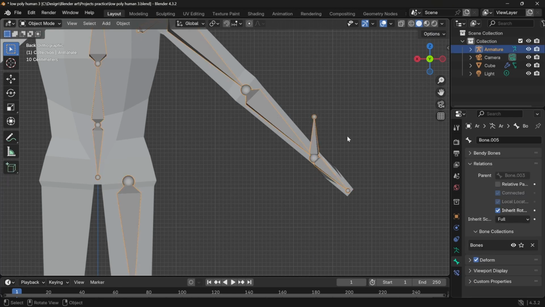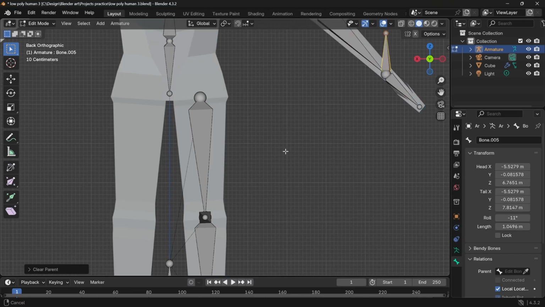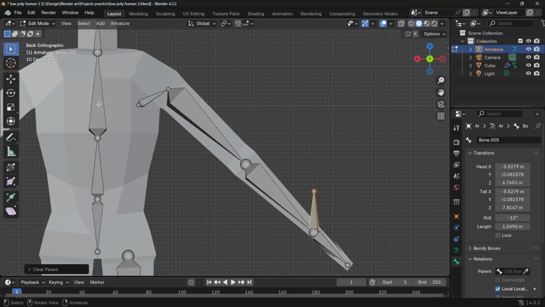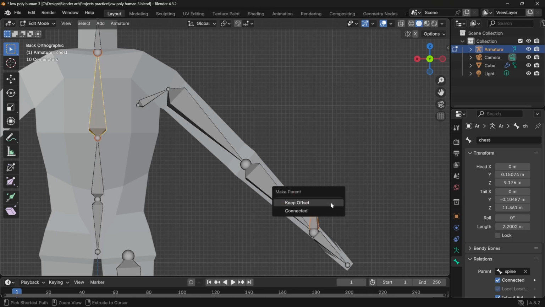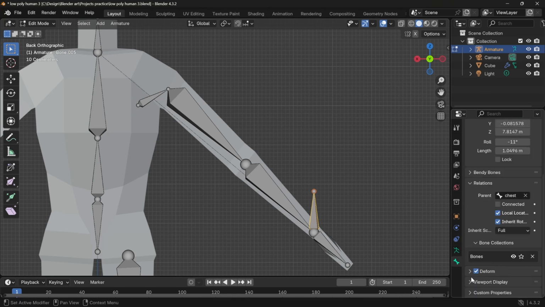So we'll grab this bone in the edit mode. Alt P, disconnect bone, clear parent, and in this bone, instead of parenting with the root bone, I will parent it with a chest. It's fine. So keep offset. Now this bone, the deform should be unchecked. So there will be no deform for this one. And yeah, the parent is a chest.